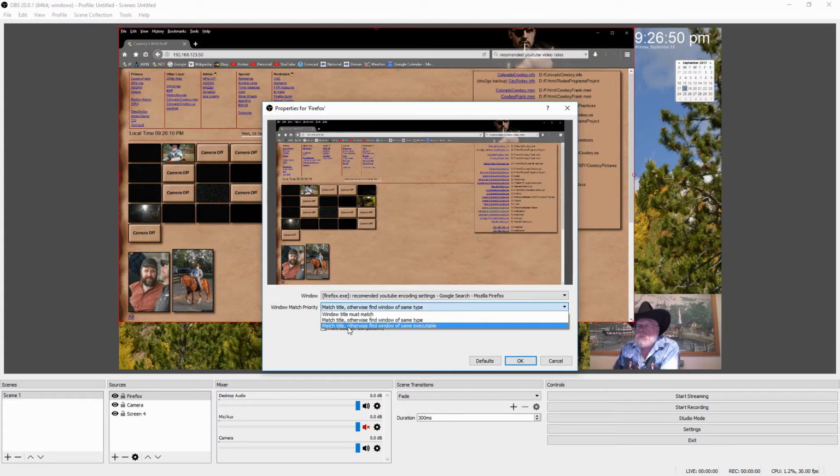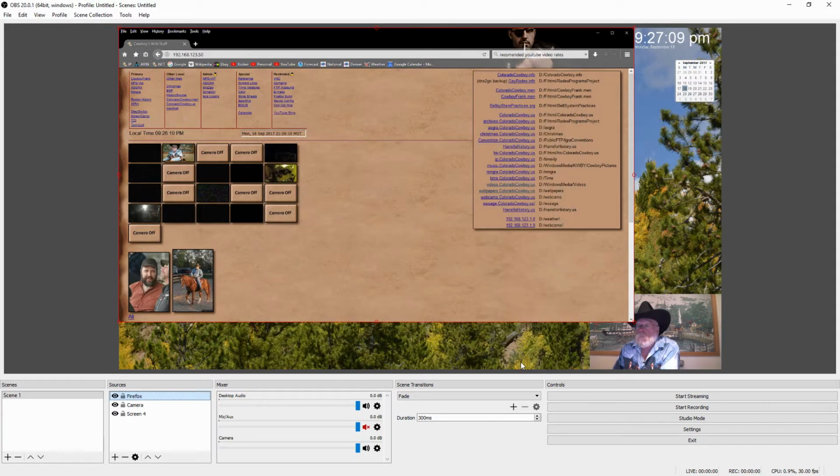You've also got down here match title, otherwise find window of same type, or match title, otherwise find window of same executable. In this case, we're dealing with Firefox, so that should give us the same. All right. Okay, now we've got three items here.